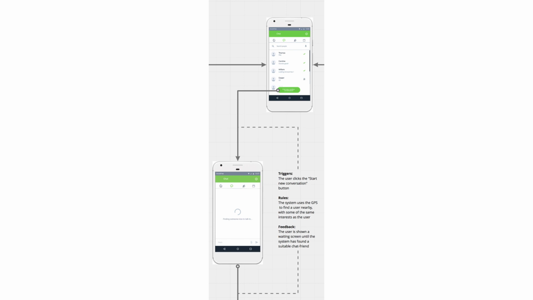So the trigger is that the user clicks the start new conversation button here. The rule is then that the system starts the GPS up and tries to find any users nearby, and the feedback is then initially that you're shown a waiting screen. At some point maybe the system will find some additional users and will populate the waiting screen, and then you can start and continue the interaction again. So again, this is an example of using arrows with annotations describing what your system is doing.